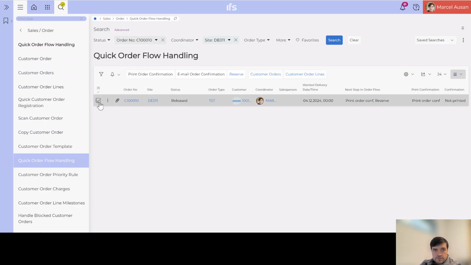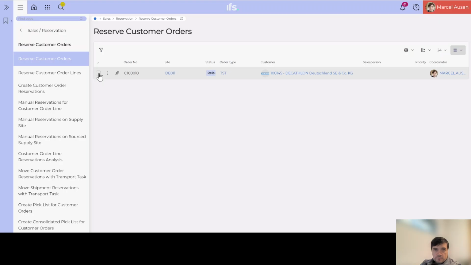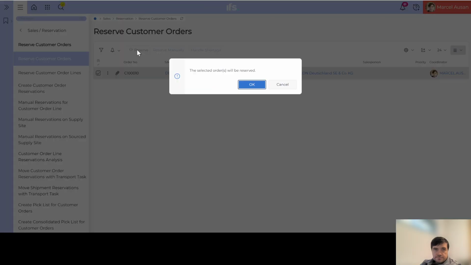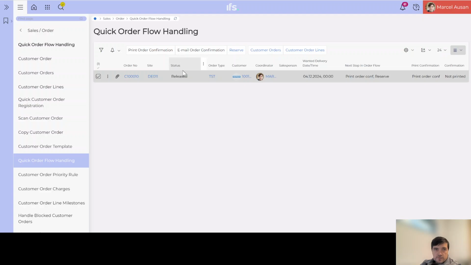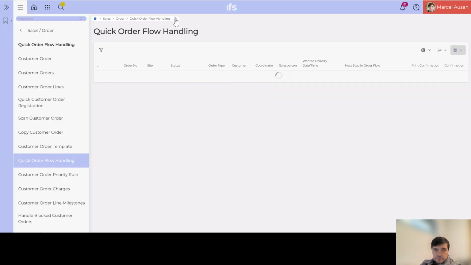Yeah, and I will just go through all of the quick steps. So to reserve, and then reserve automatically. We should have a few quantity on stock. So it's reserved. If we come back and refresh the screen, we see that the order is reserved. Now we will just report quantities as picked. Okay. And now our order is picked. We can deliver, and finally we can invoice.